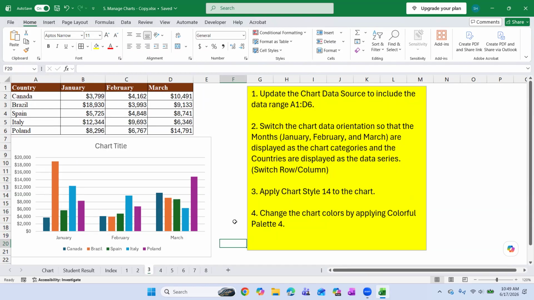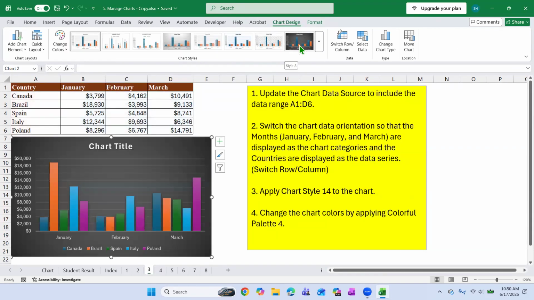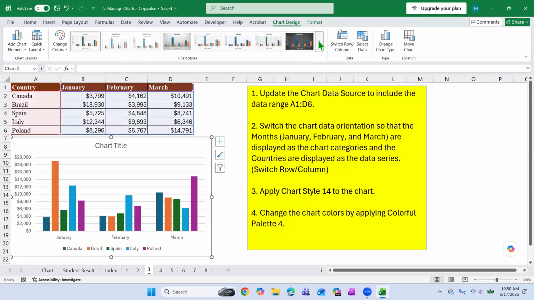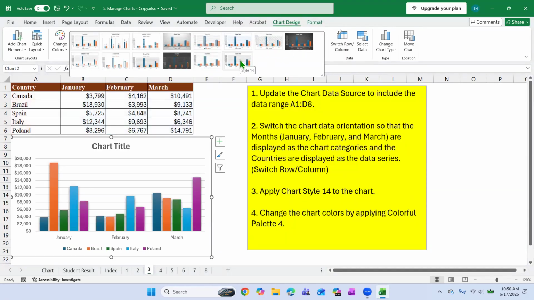Now apply the chart style 14 to the chart. Click the chart, then go to chart design. I'm not seeing 14, so I need to click the down arrow to get all the galleries. And then this is 14, right? Style 14.